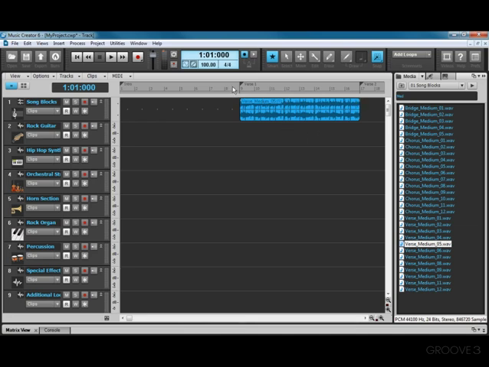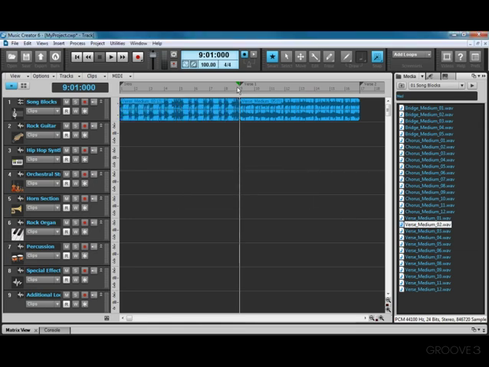I can play it back by just clicking here in the time ruler and then hitting the space bar. Hitting the spacebar again will stop playback. Alternatively, I can also always use the transport buttons up here in the control bar. Now, while I was looking for a verse, I really kind of like this one, Medium 02, as an intro. So I'm just going to drag that into the area that says intro. And you see that lines right up. So now I've got an intro and a verse.